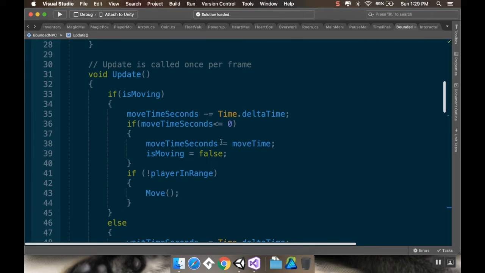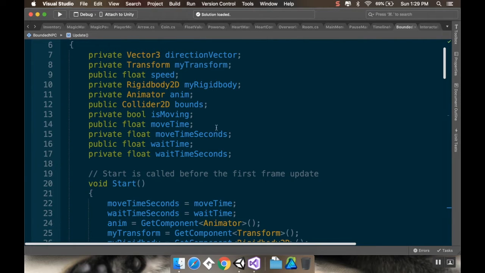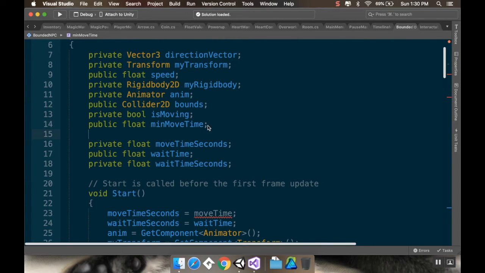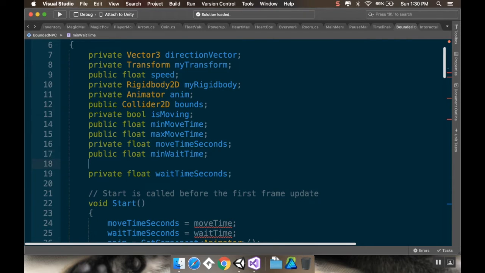To make this a little more interesting, instead of just resetting the move time seconds to move time, I'm going to have two separate values, one for minimum move time. So we'll call this min move time. And then we'll make another one for max move time. And then we'll do the same thing for wait time. This is going to change from wait time to min wait time. And then we'll make a public float for max wait time.